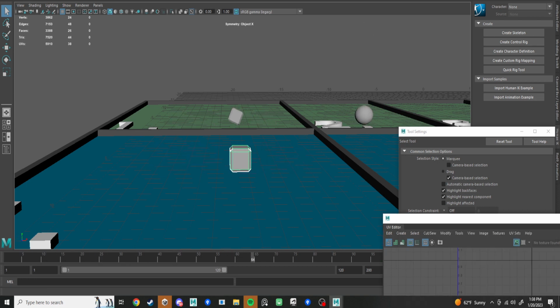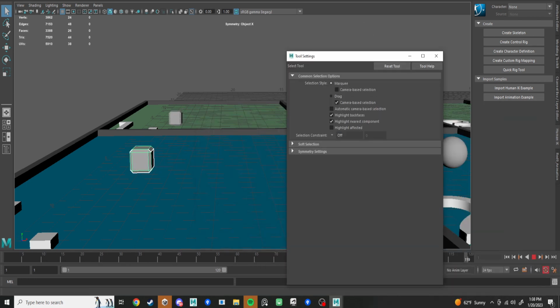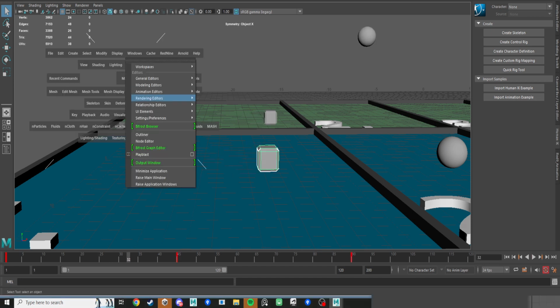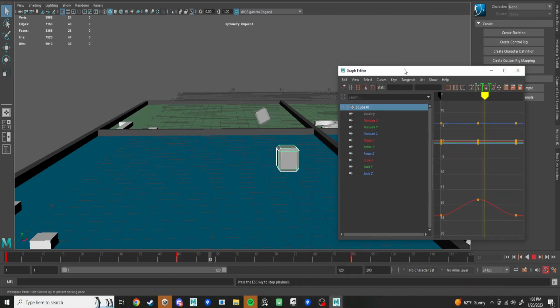You pop open, this is the UV editor. Get out of here. We don't need that. Let's open up Windows Animation Editor. I'm holding space to bring up this menu, by the way. Animation Editor, Graph Editor, right?